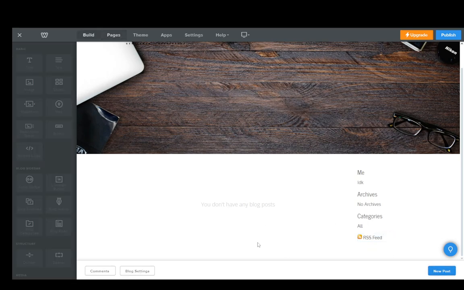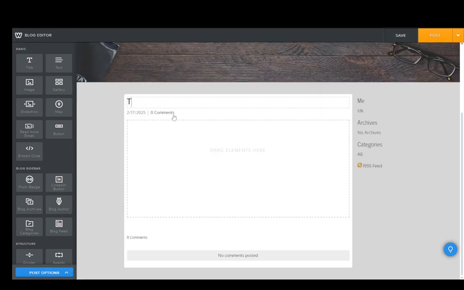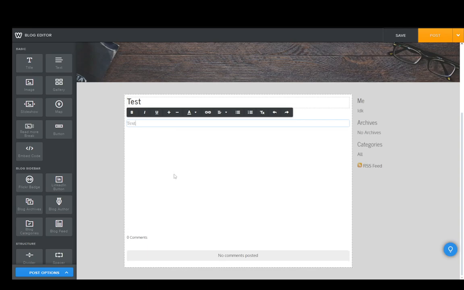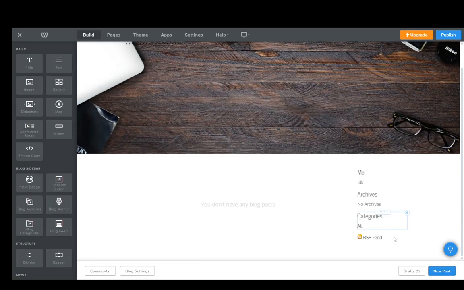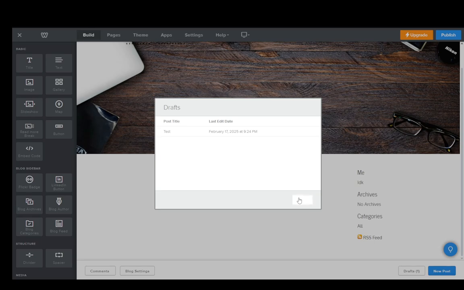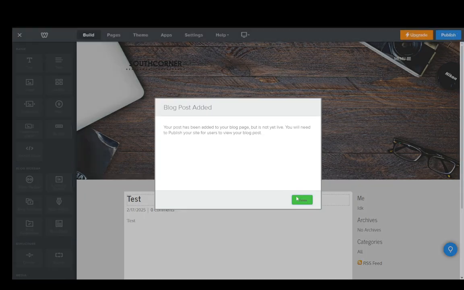And what you can do, click here to add a new post. And as you can see, you can set up a title, it's test. You can drag elements there. I'm going to drag over some text, write down test. And once you're done, you can click save, and you can also post it as well. Just click on the post again, click post.